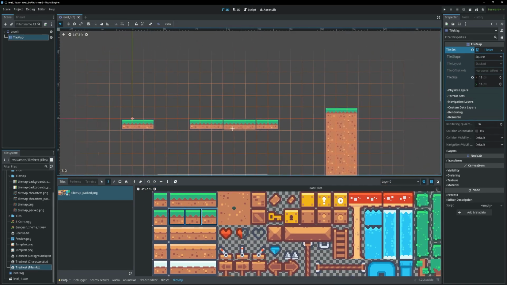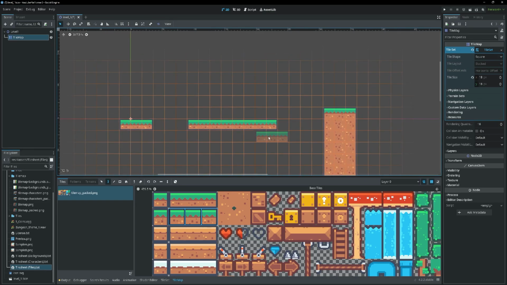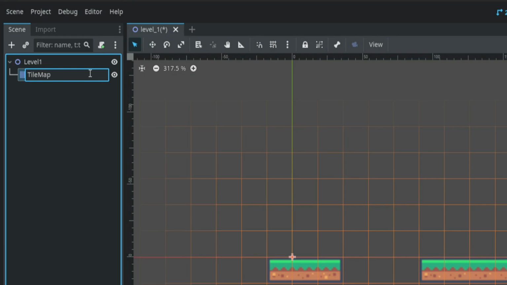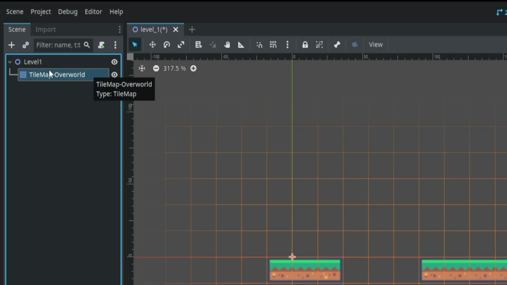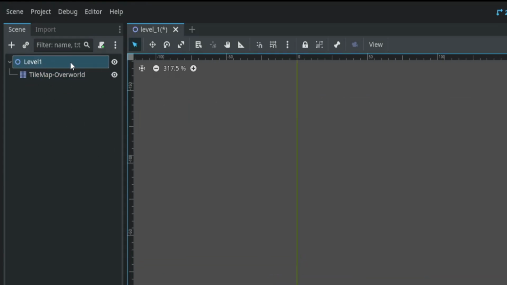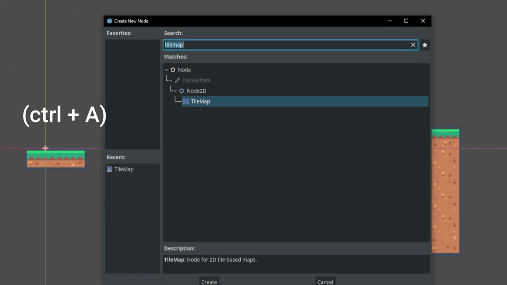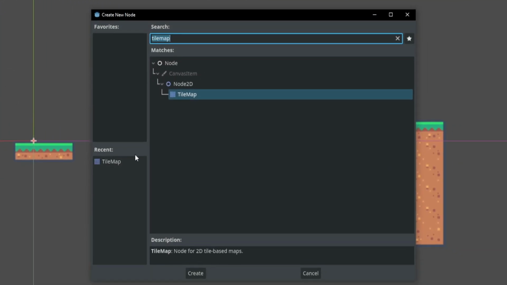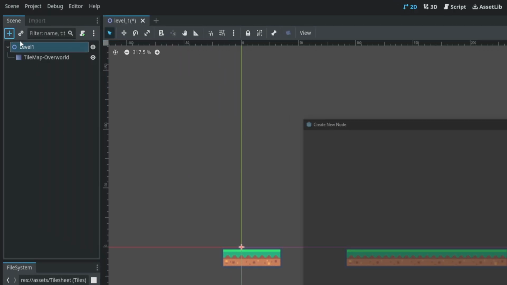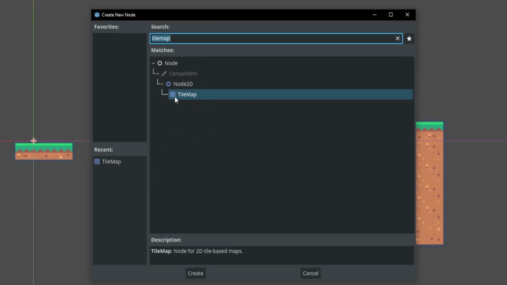All right, I think I have something I'm kind of happy with to get started with. Okay, now I'm going to keep my stuff organized and I'm going to call this tile map overworld. You can call it whatever you want. This is just for me to know what this is. And we can also go ahead and create a second tile set, and we're going to create our background. So we're going to create another tile map node, so you can either click on recent, or you can go up here, click on the plus, and select tile map here.